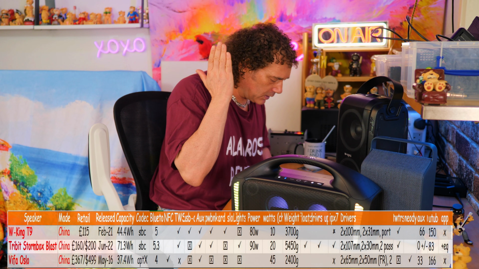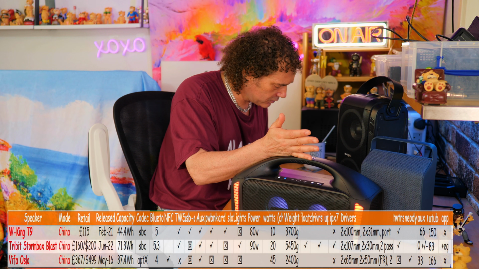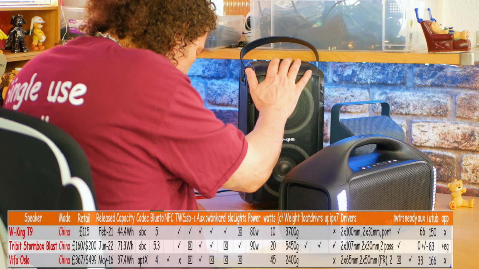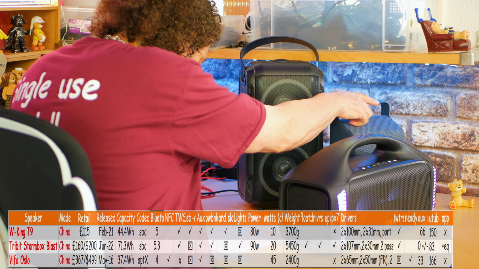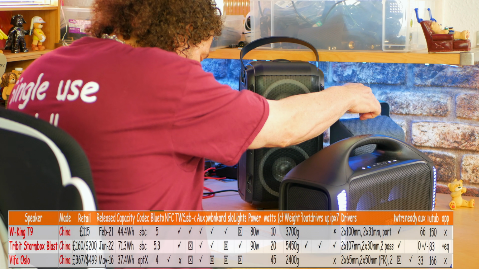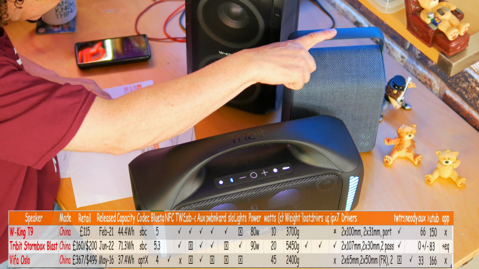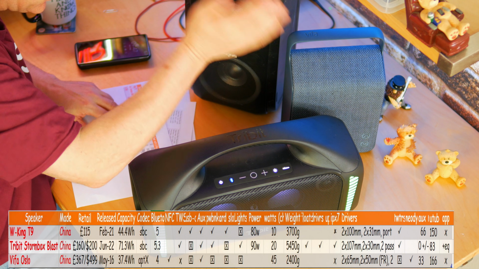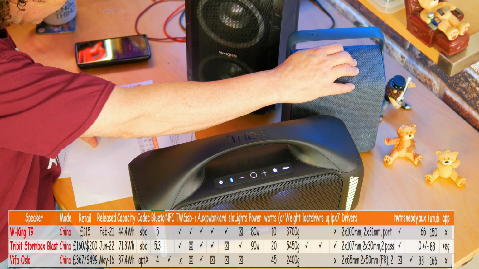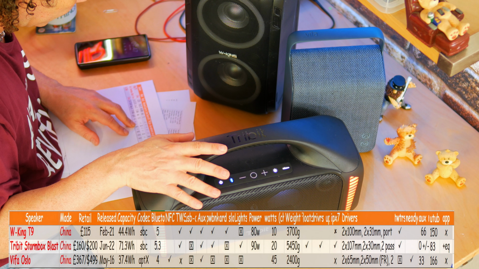In terms of the battery, we've got a 71 watt-hour battery, which is great, on the Tribit Stormbox Blast, 44.4 watt-hours for the T9, and a reasonable 37.4 watt-hours for the Oslo. The Oslo is aptX, by the way, where the other two are SBC, but it's only Bluetooth 4 versus Bluetooth 5.3 and Bluetooth 5. We do have NFC on the Vifa Oslo, but the Vifa Oslo does not do stereo pairing, and the other two will do stereo pairing.